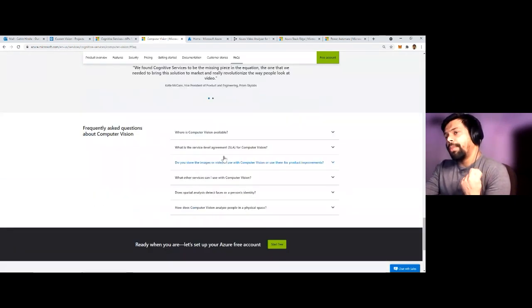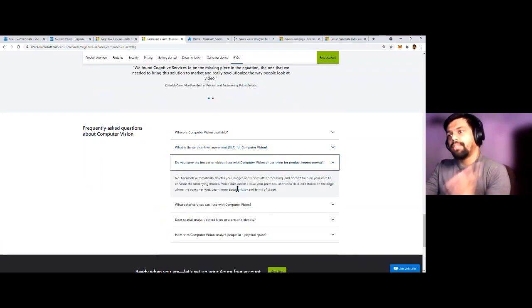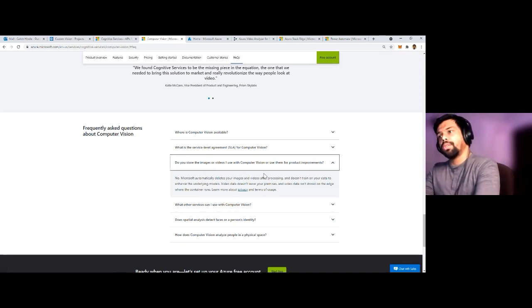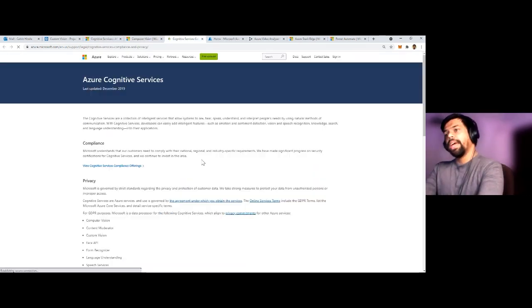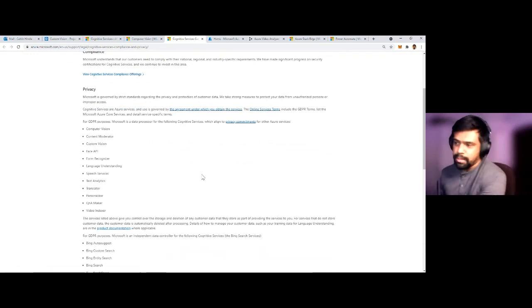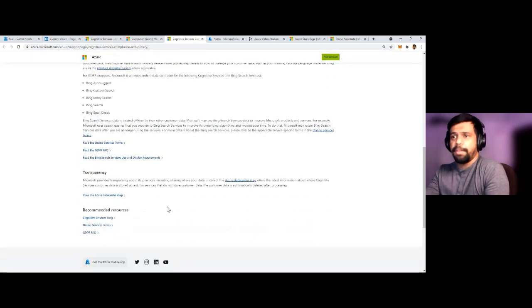If you go to some of the questions asked by most customers, as you can see, do you store the images, videos in computer vision, and you go to this privacy link, you can see the compliances. As you know, there's compliance like GDPR and PCI DSS. PCI DSS is specific to the banking and financial industry, specifically related to customer confidential information. If you are deploying these kinds of services, you need to have those PCI DSS standards, and Microsoft pretty much has all the standards here, as you can see for computer vision, Face API, all of this.